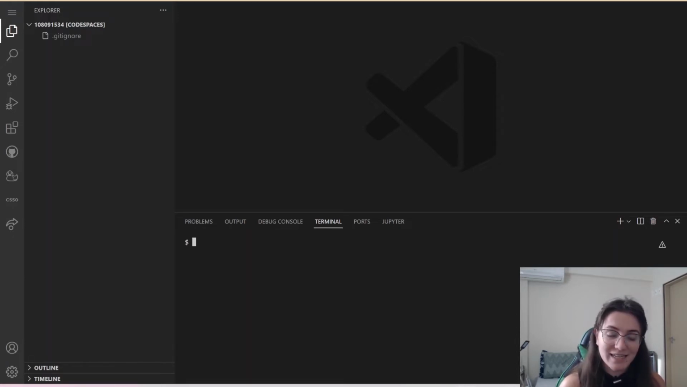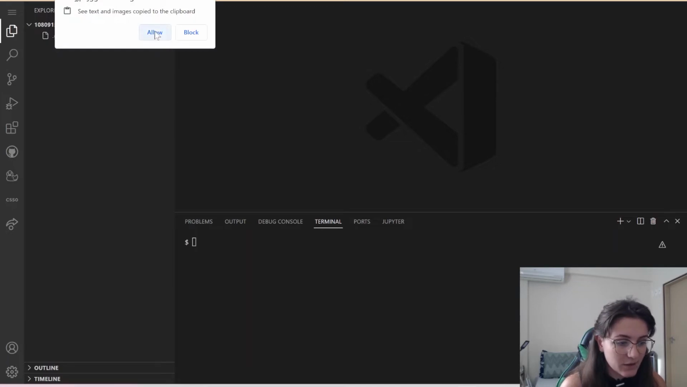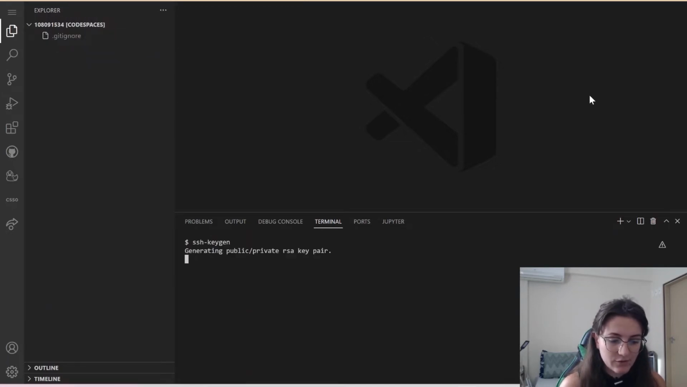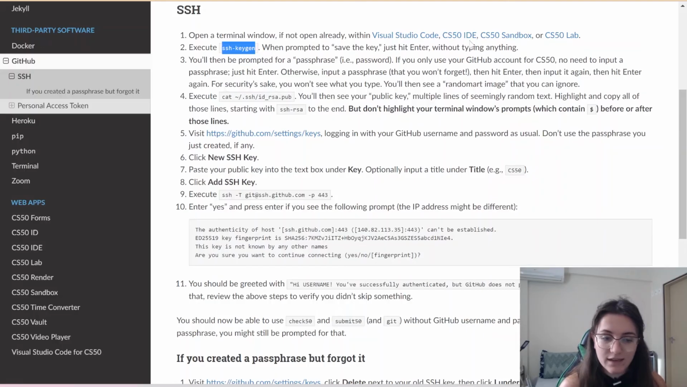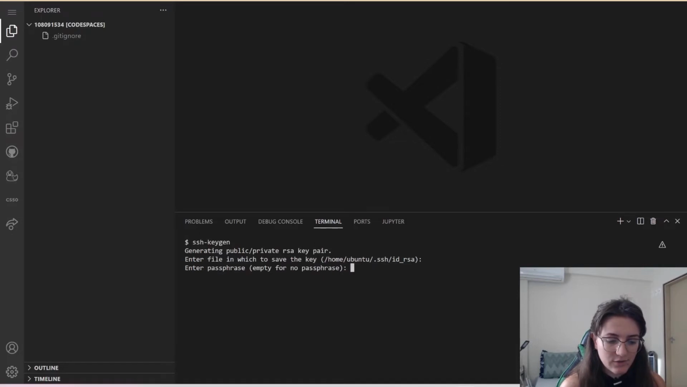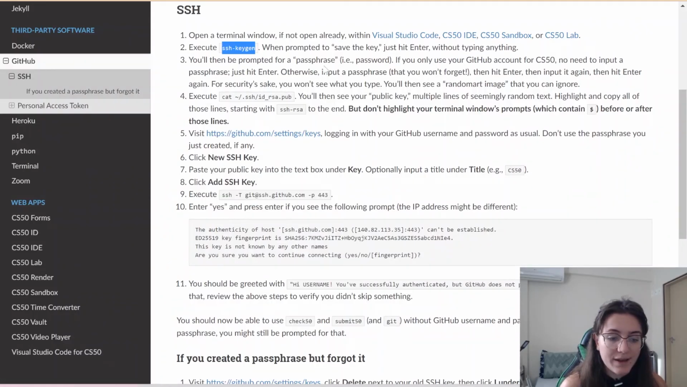So you can right click in your mouse, okay? And we're gonna say allow. Then you can click enter and it will generate a public private key and enter file in which you want to save. Here it's just telling us to click enter to save the key, so I'm just gonna click enter. Oops, let's see. You will be prompted for a passphrase.